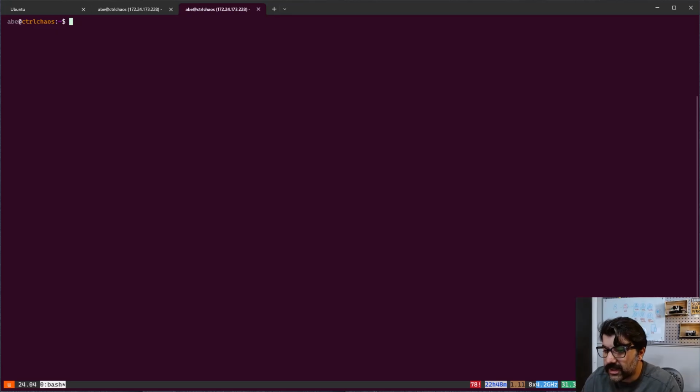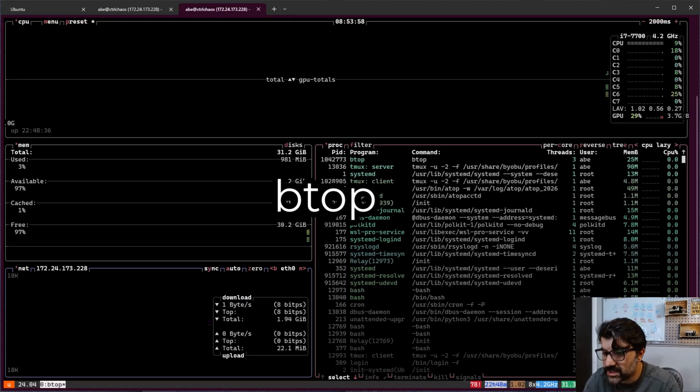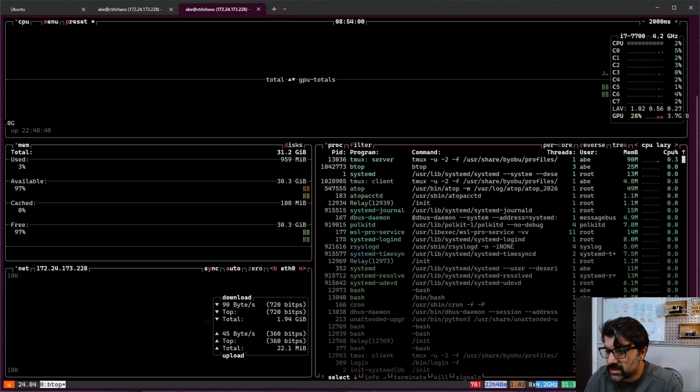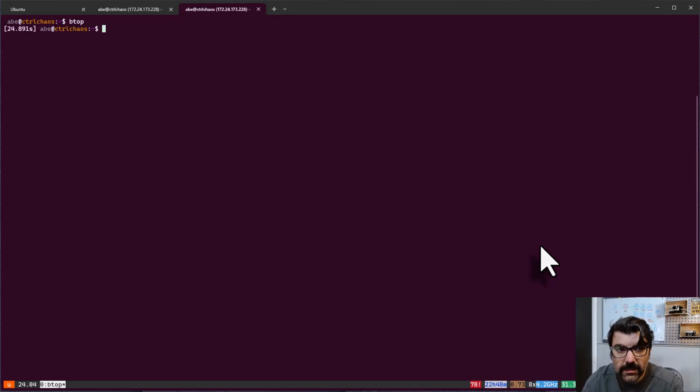Move on to the next command, which is Btop. So what is Btop? Honestly, I use it for real at work. It's a system monitor, but way prettier than it has any right to be. We have htop and the traditional top as well, but in my opinion, Btop is way cooler.